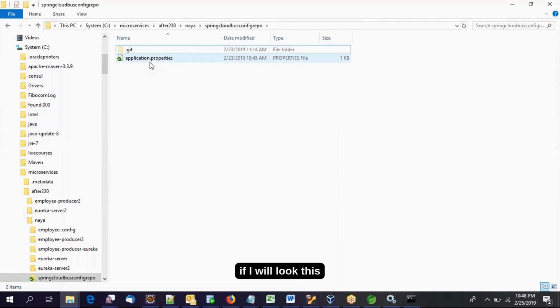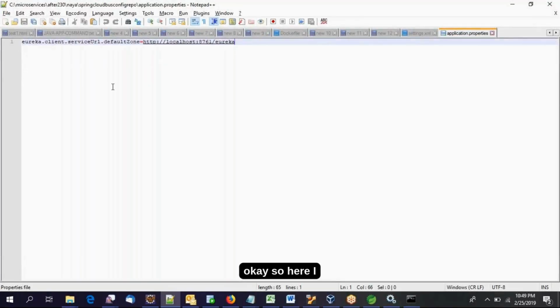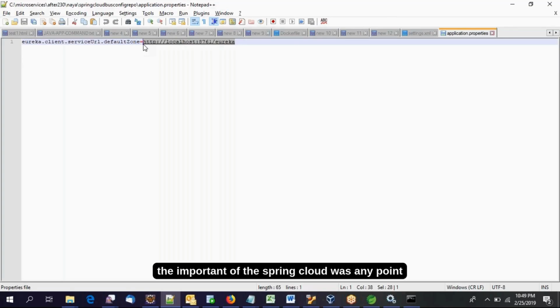If I look at this application.properties, it is my Spring Cloud configuration bus. Here I define the configurations. As of now, eureka.client.serviceUrl.defaultZone is set to this value. I will change the server configurations here, and automatically your server configuration is getting changed. That's how important Spring Cloud is. At any point of time we can change the server configurations.